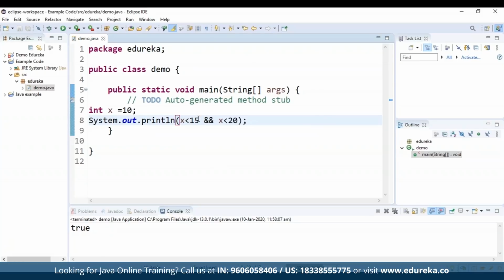But what happens if I change the value here? For example, if I give one condition as x should be less than 5 and x should be less than 20. Here one condition is satisfied but the other one is not. So let's run this and see. You can see that the output we get is false, because for the logical AND operator, both our statements or conditions must be true.